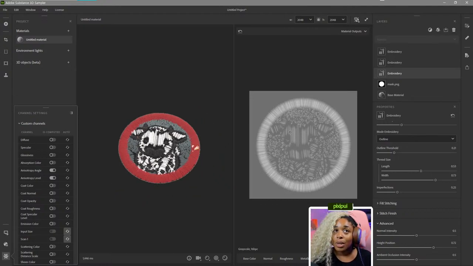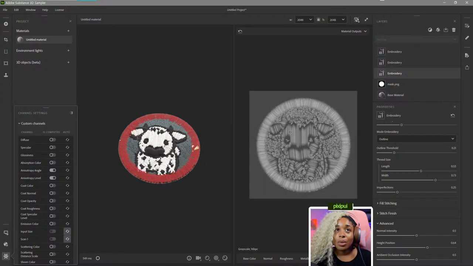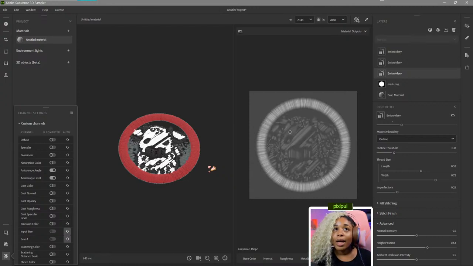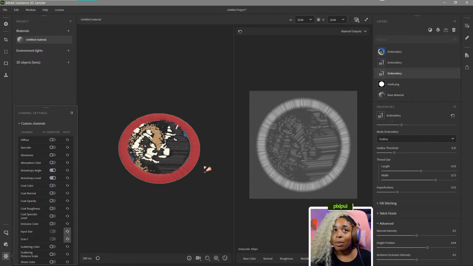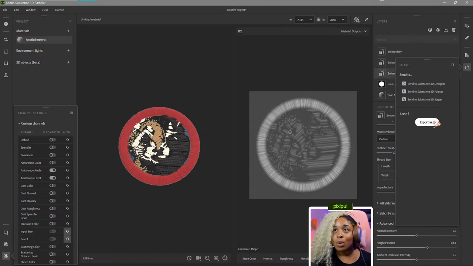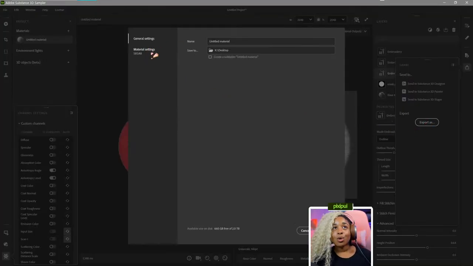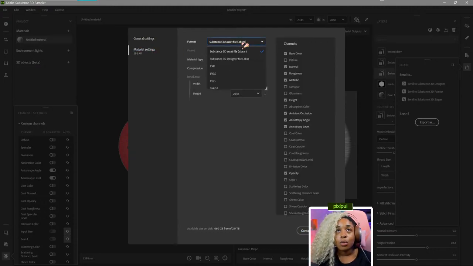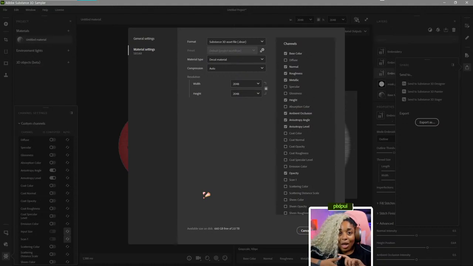And if you did want to take your little embroidery object to another program, or to use it like an actual sticker kind of thing, I definitely need to play around with that a little bit more. What you can do is go to your share button, go to export as, go to your material settings, and save it as a SBSAR, pick a decal material, and then when you're in any of the other Substance Painter apps, you'll be able to drag it into your material folder box, and it would actually be something you could put onto something else. Totally awesome.